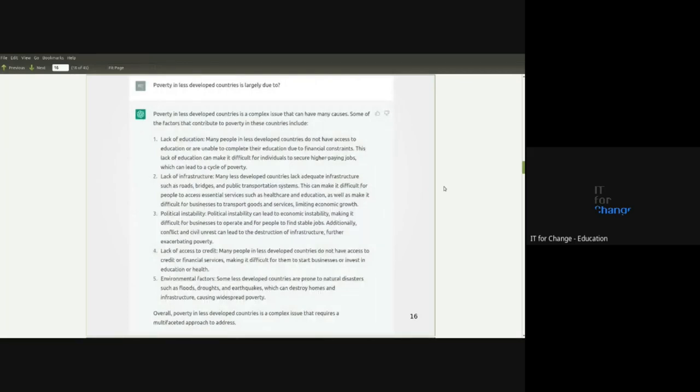So poverty in less developed countries is largely due to, what's the question? And it has come back with this response. Without spending time reading this in detail, let's just go into the structure. There is a little bit of a preamble saying it's a complex issue that can have many causes and so on. And it has neatly given us, so I have not formatted anything here, right? It has created five bulleted items here with subheadings: education, infrastructure, access to credit, and environmental factors. So there are hidden things here as well.